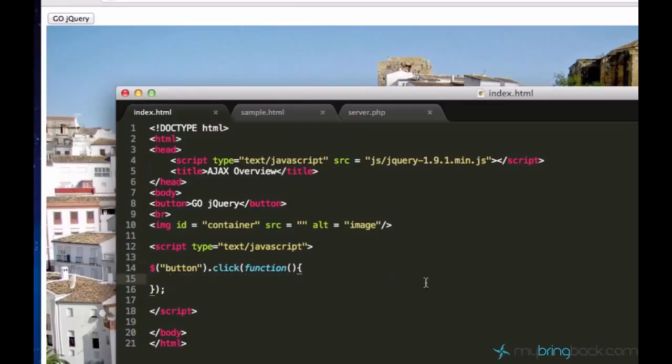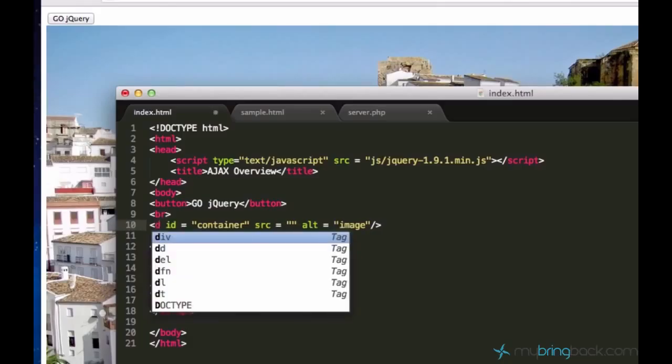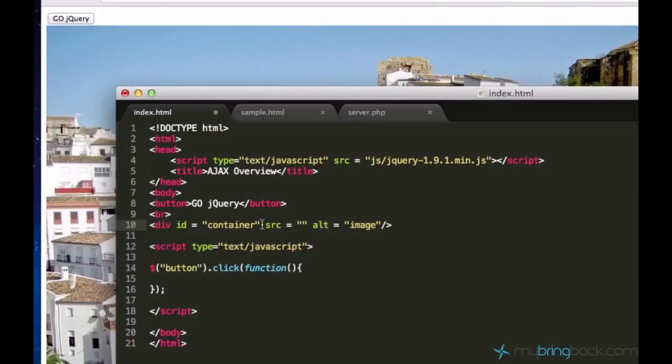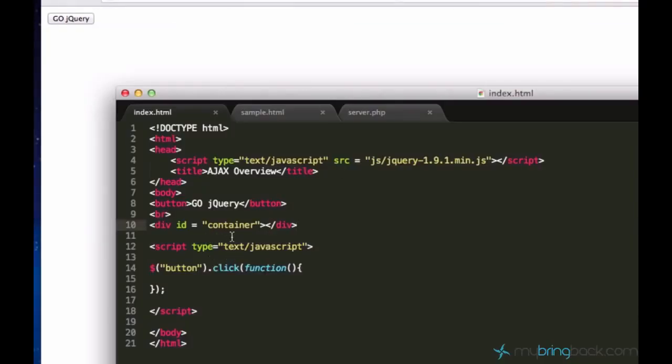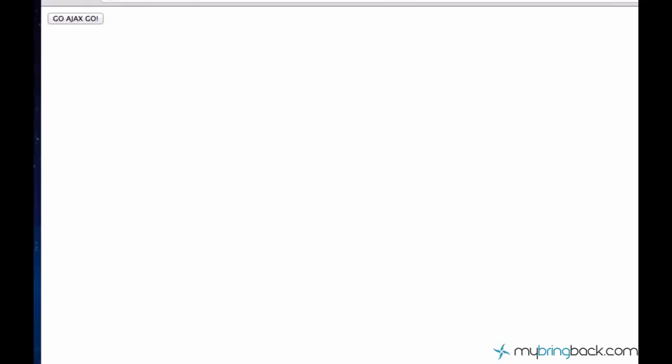Now I'll show an example where you would use AJAX. We can get rid of this image. Actually, we can rename this image to div, leave its ID of container, and get rid of the source and alt things and just create a blank div element for the most part. So now we have this empty div container and the button, and I'll rename it to Go AJAX Go, like this. You can use AJAX to load pieces of HTML code to your web page.